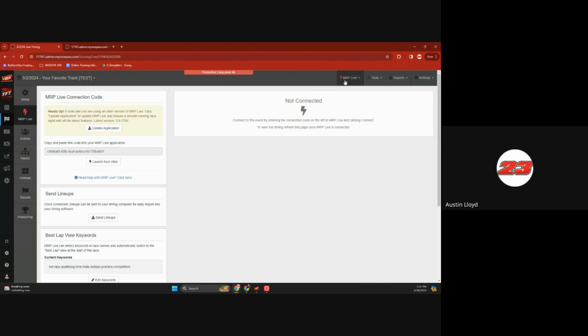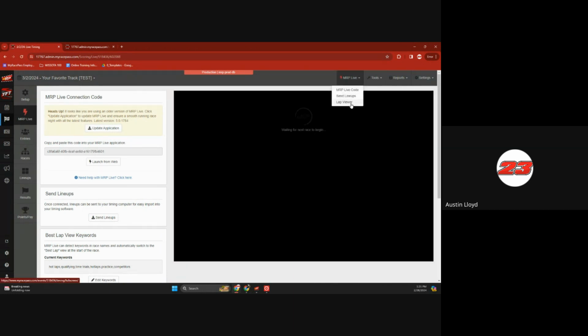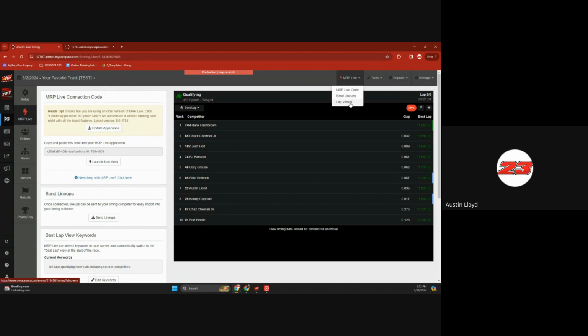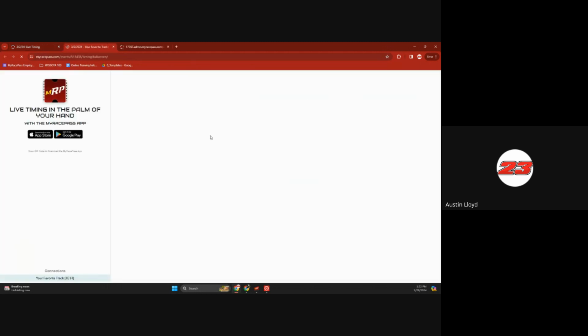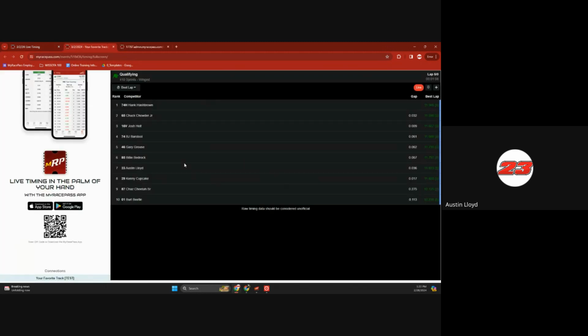The next tool that I'll show you, let me refresh this here, is this lap viewer option. You can see it in the MRP Live tab, but I like the lap viewer. It's all of the timing information in the browser. I'm an announcer outside of this. I look at this screen as much as I look at the racetrack, especially for a qualifying session.